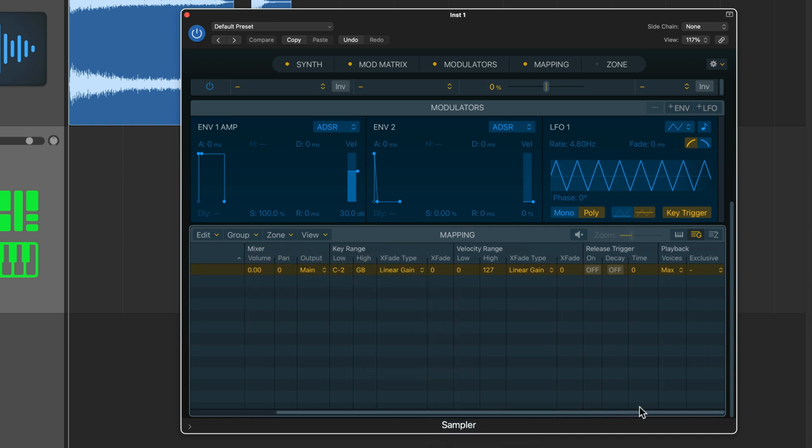Now, under the Playback column, you can set the polyphony of that group. So right now it's set to max, but if I set this to one, what this will do is make that group, everything in that group, monophonic, so only one sample can play at a time. And we can automatically choke the open hi-hat sample with the closed hi-hat sample.